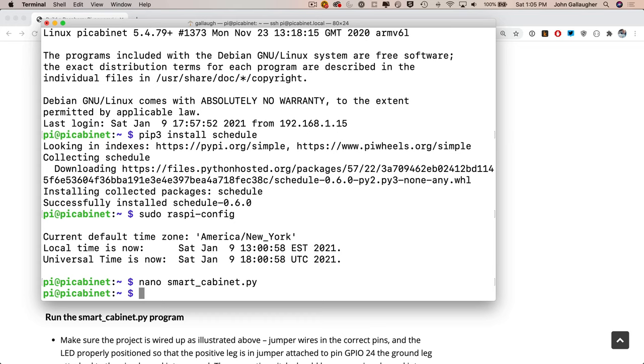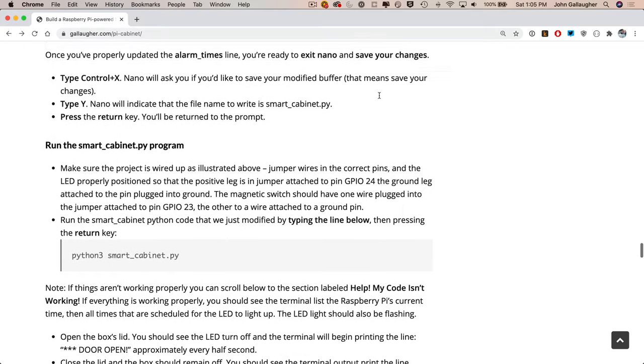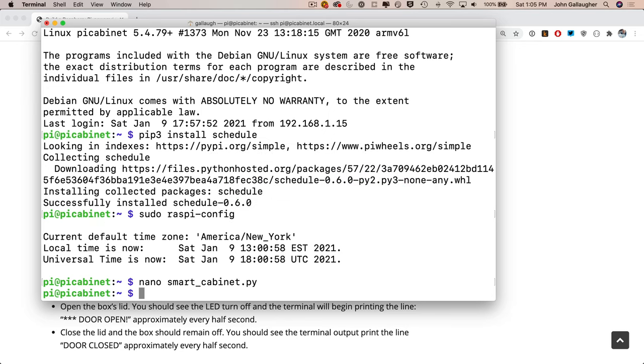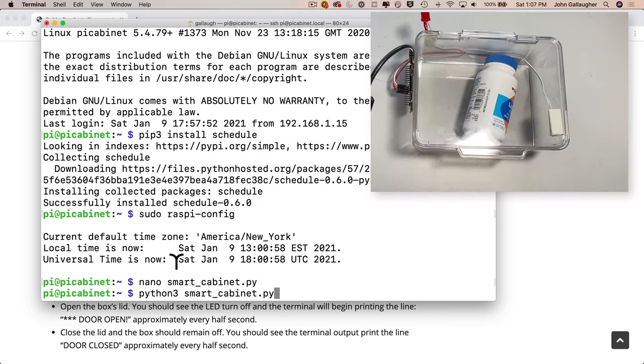So let's run our code. So let's head back to our web instructions, and we see in the section run the smart_cabinet.py program. The command that we want to enter is just this word Python 3, no space between the Python and the 3, followed by the file name. So let's highlight this line, copy it, head back to the terminal. We'll paste it in, but before you press return, take a good look at your box.